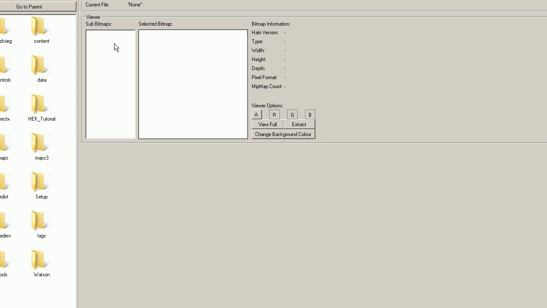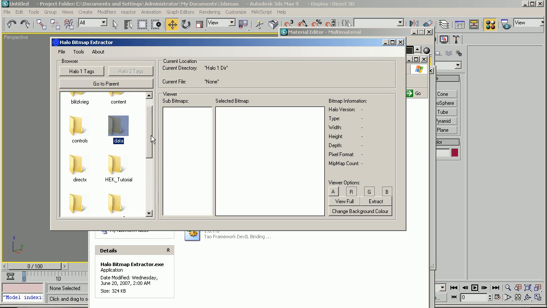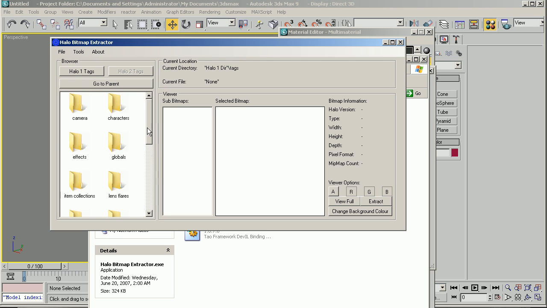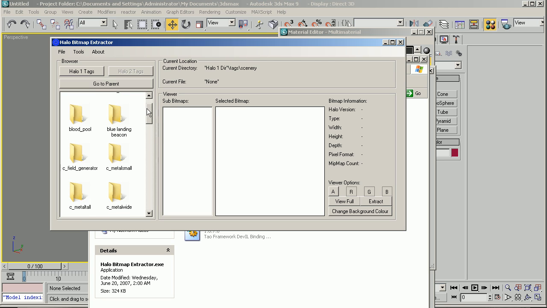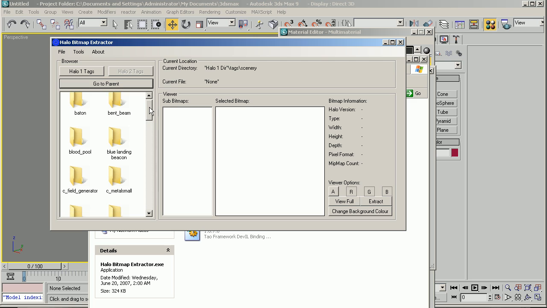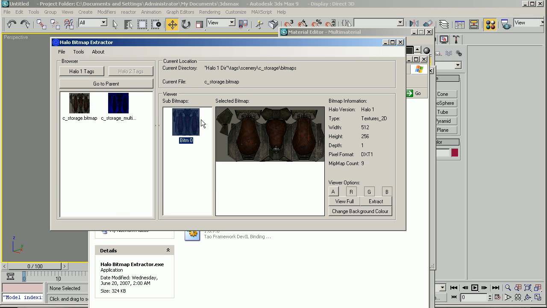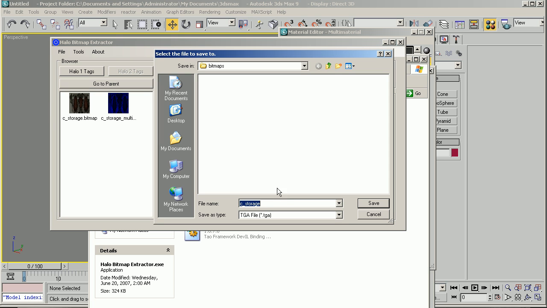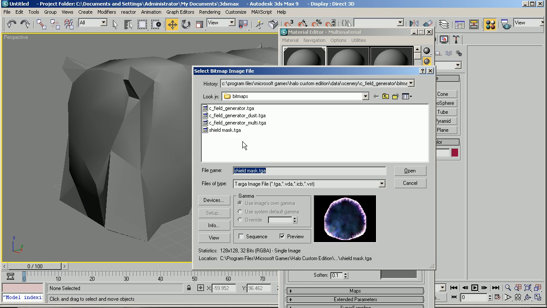If you're doing this with Halo, you're going to need to get the bitmaps for this. So open up Halo Bitmaps Extractor, which you should have already downloaded. Go to tags, scenery, and then whatever scenery you imported. Storage large. You're going to want the bitmaps. Go ahead and extract this as a TGA file.